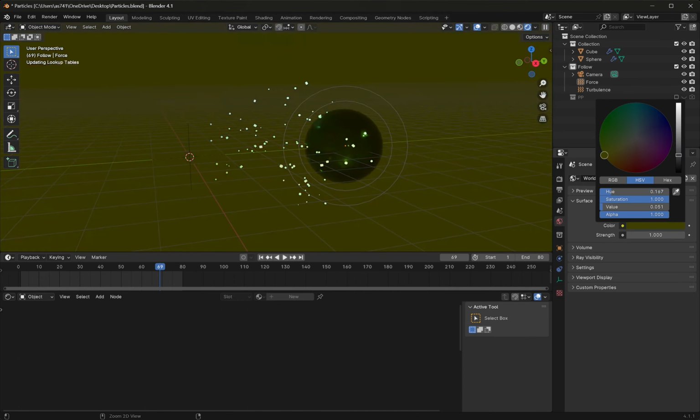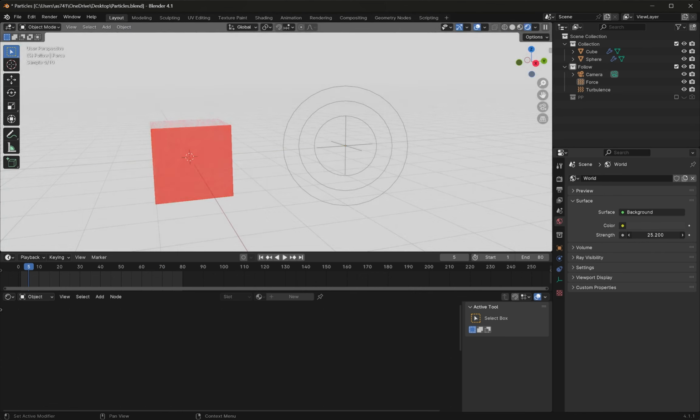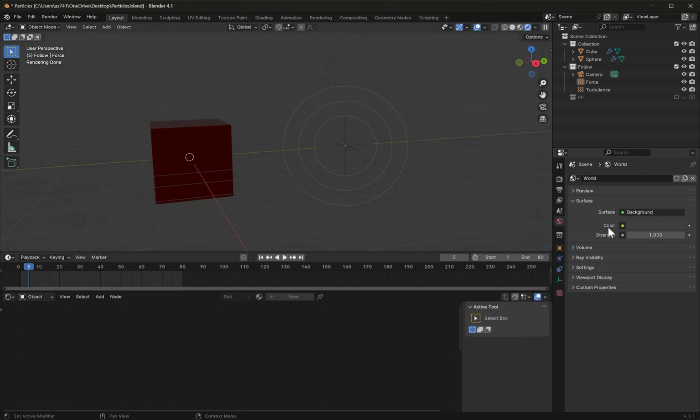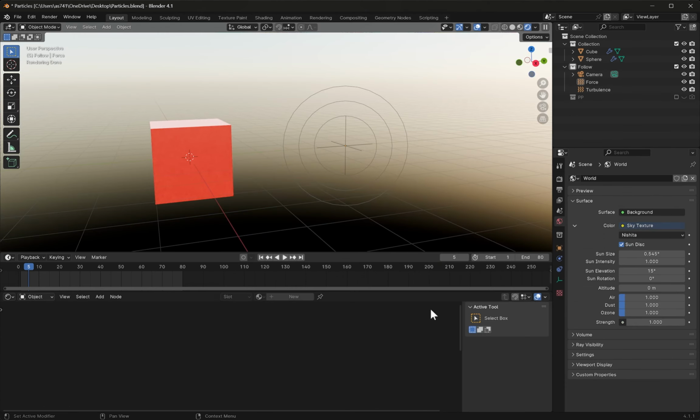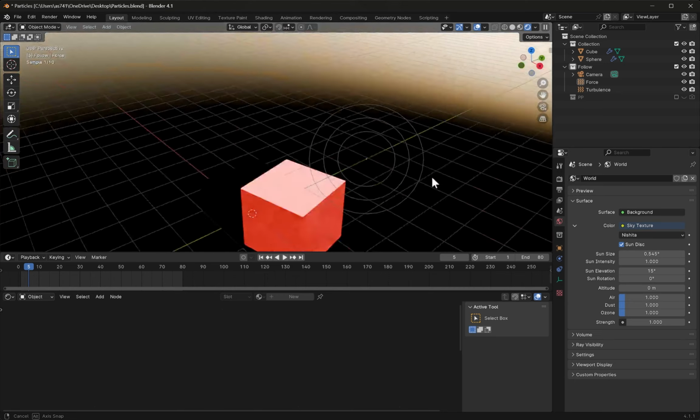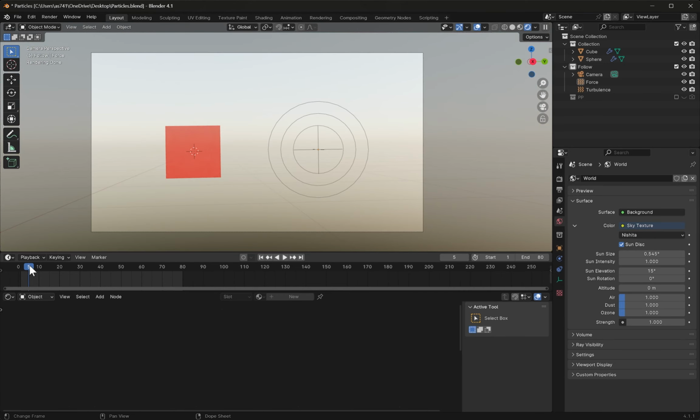You can change your world color and strength, all the things from there. Now you have color and a yellow dot, just press that and use the sky texture. Now you have the default sky texture of Blender. Now you can see we have good reflections, also the sky lights.